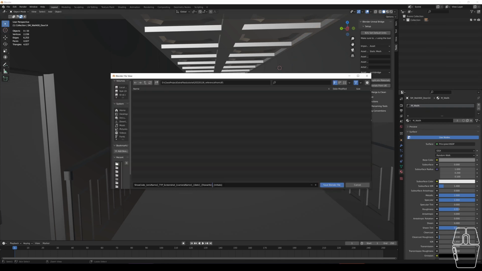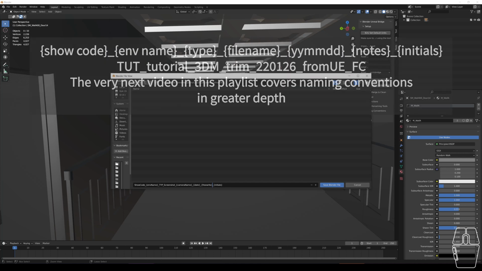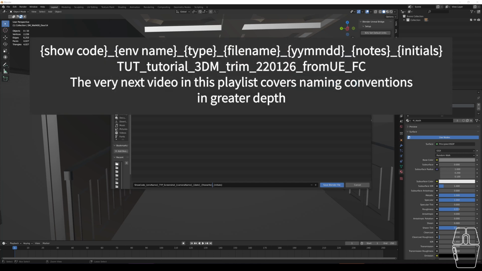Now that we're imported, we want to save the file that we've been working on. And as you're doing that, you want to make sure you're using the naming convention guide of the project that you're working on. If you do not have a naming convention guide for your project, I would suggest the following one. Start with a 3-letter show code. In this case, I'm going to call this TUT for tutorial show.